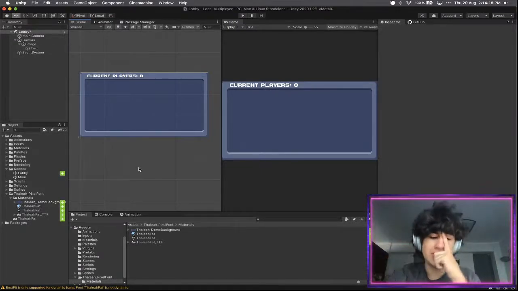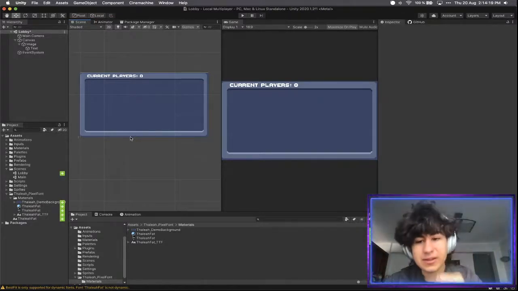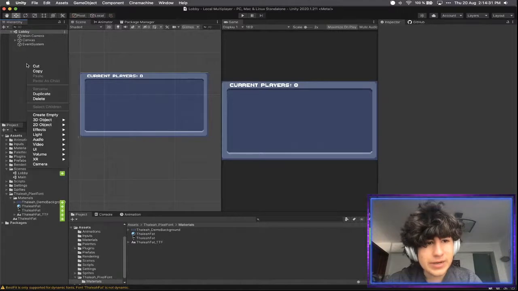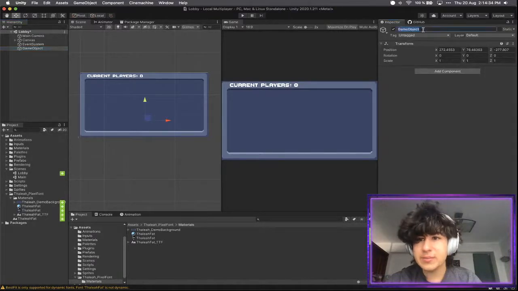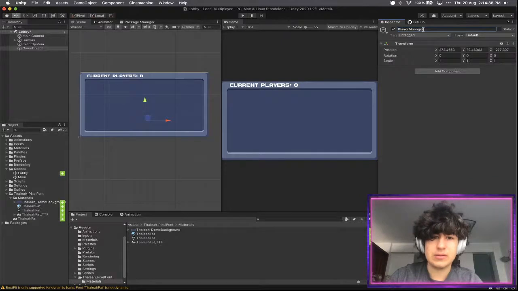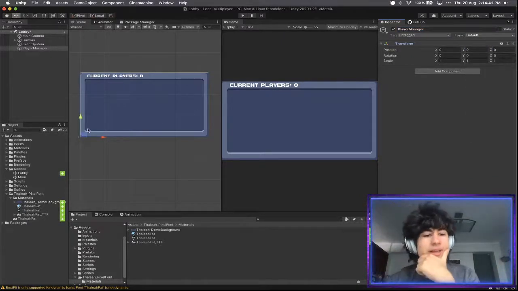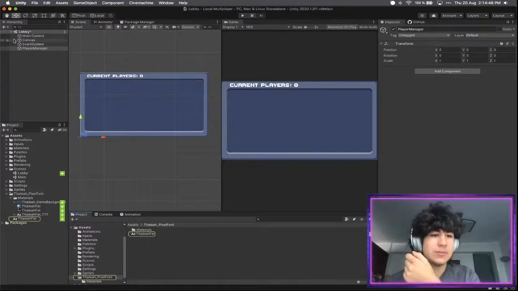So now we need two things. We need to allow players to join, and to do that we're going to need some kind of ground. So let's see if we can make this work. First of all, we are going to need a player manager. It's going to be an empty object. Empty objects are basically when you make an object that doesn't have any kind of rendering, but it does have functionality like scripts.